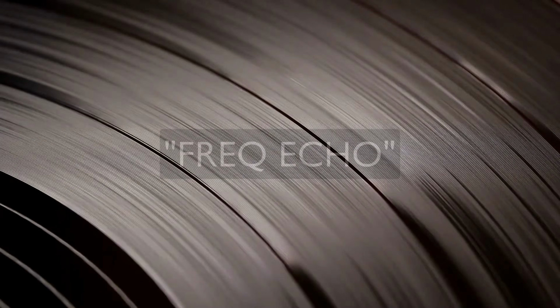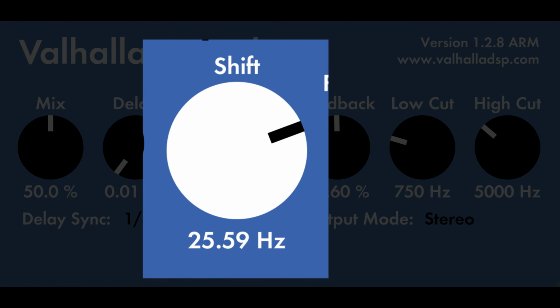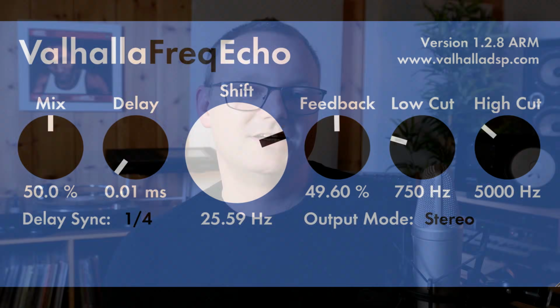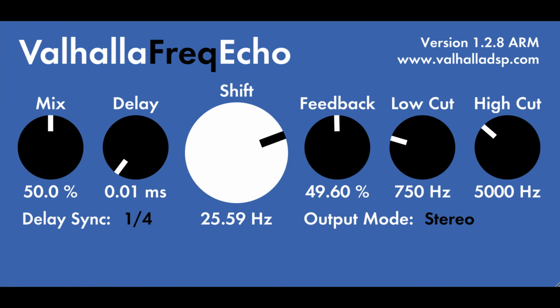Next sound effect up is the Valhalla Freq Echo. Frequency echo. It's a basic echo, but you have a shift button. This is the magic juice of this plugin and this plugin's raison d'être. When you turn this knob, you will get some psychedelic results because it will shift the pitch. And of course, you have the standard controls. It's a simple plugin. You can use it for basic delays and echoes, but you can also use it to create some interesting sounds. Let me show you how I used it in this beat session.